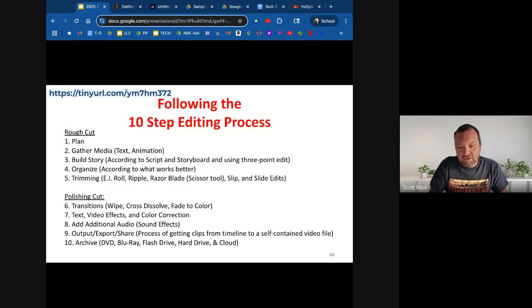So when you're editing your video, what you need to understand is that there are 2 parts. You don't want to start by adding transitions, text, video effects, all that. What you want to do is get a rough cut done first, and then add your polished cut. For your rough cut, after you shot all your footage, you plan in your head what you have. You gather all your media, like the clips, music, animation, special text you might want to use, and you start building your story the way that you planned it with your script and your storyboard.